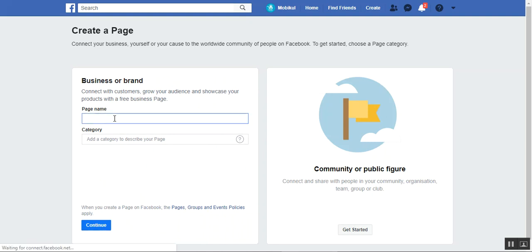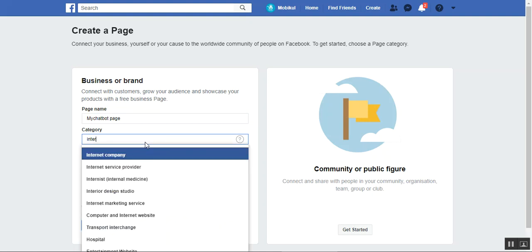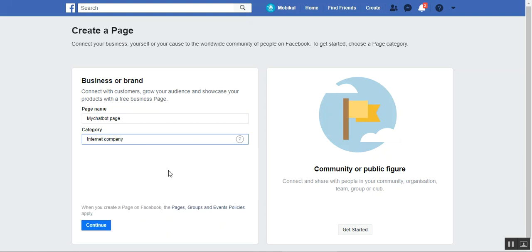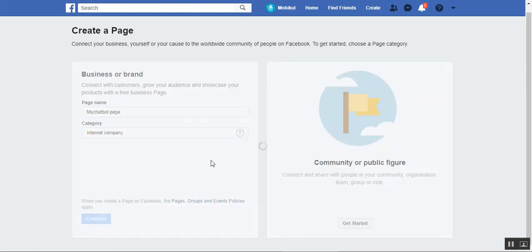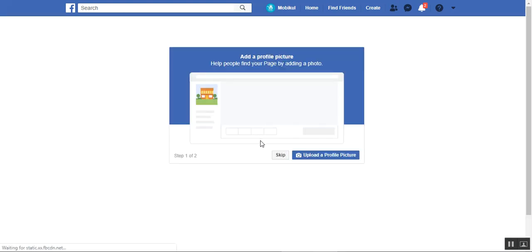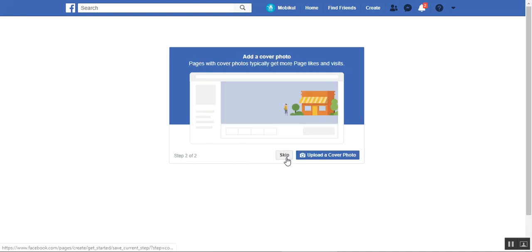Let me set the name of the page as my chatbot page. We can choose the category where this particular app basically belongs to, and thereafter I can tap on the continue button, and now you can see that a new page would be created. And we can also then edit the page as well. We can set up the profile picture also. So for now I'll just tap on the skip button. I'll tap the skip once again for this step number 2 as well.